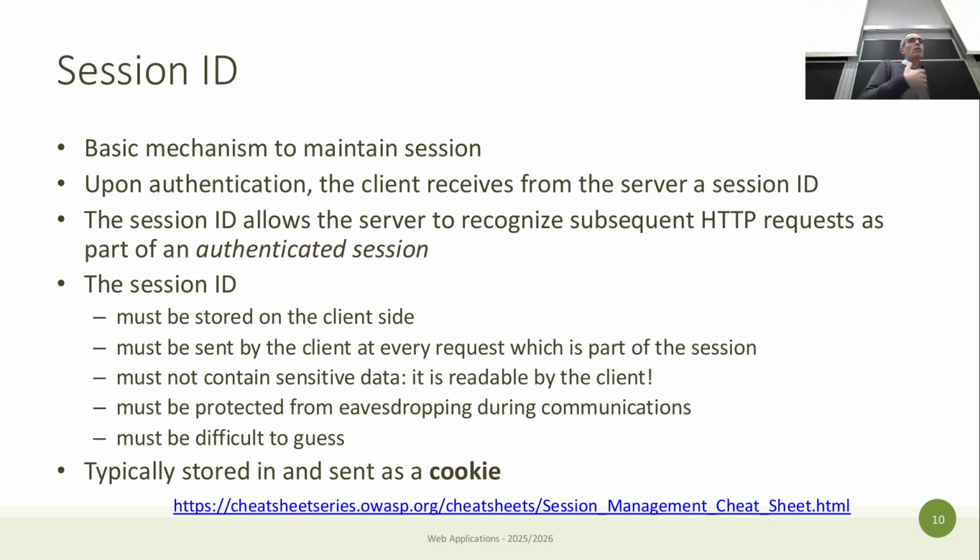Otherwise, the server doesn't recognize me, and it will not provide my information, just generic information available to everybody and so on. It must not contain sensitive data. This is important. Of course, creating a session ID is easy: you put username and password inside the ID, you have a unique session ID. But that's not what we want, right?